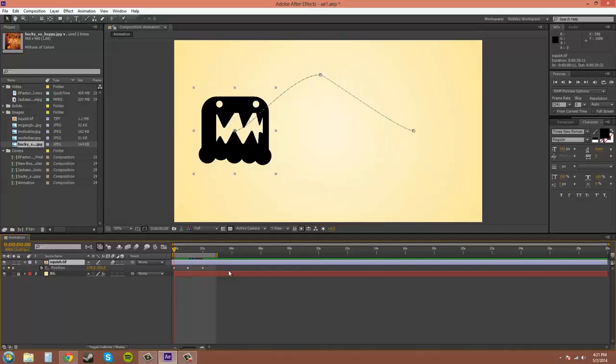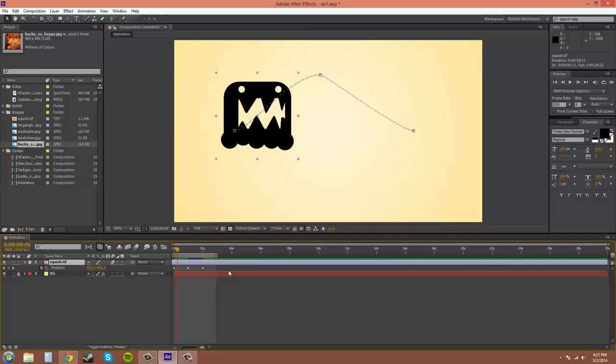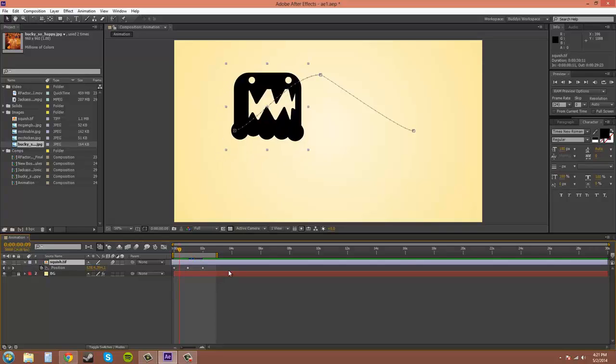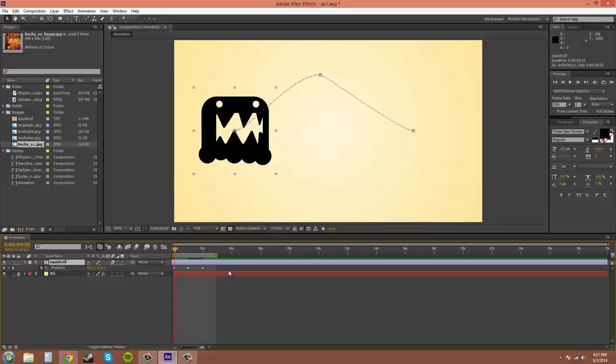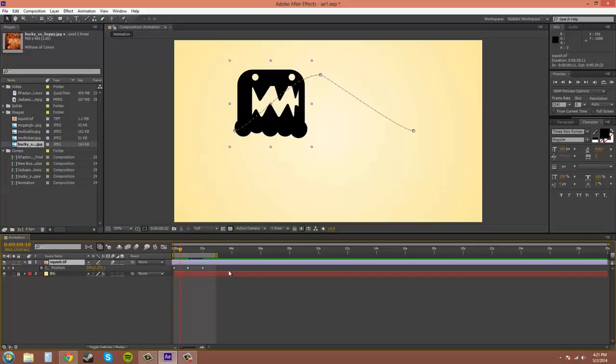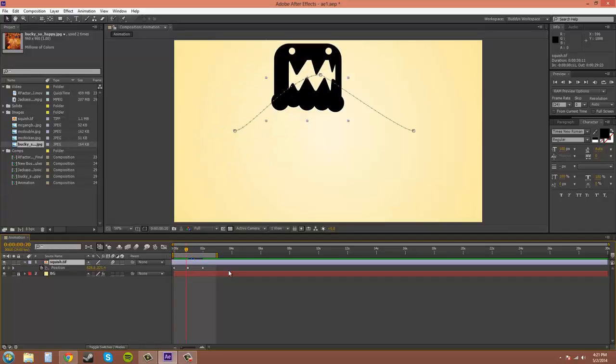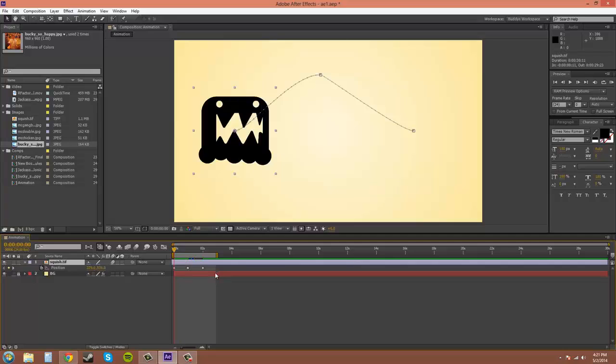The page up and page down button on your keyboard will move. Page down moves it forward 1 frame, page up moves it back 1 frame. So that way you can get really precise. Hold shift and hit page down, you'll go up 10 frames. Shift page up will go back 10 frames.